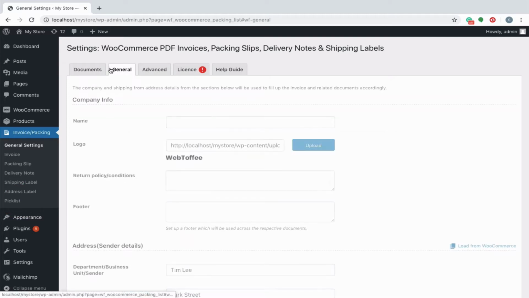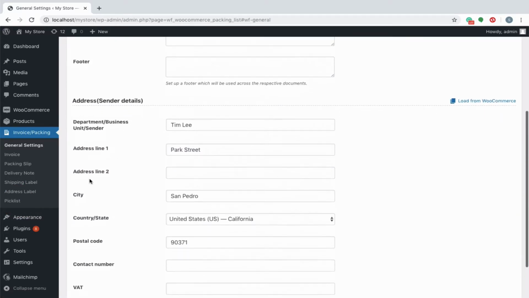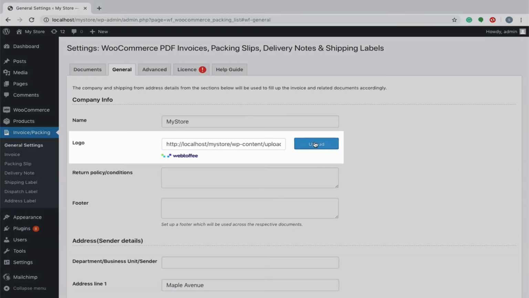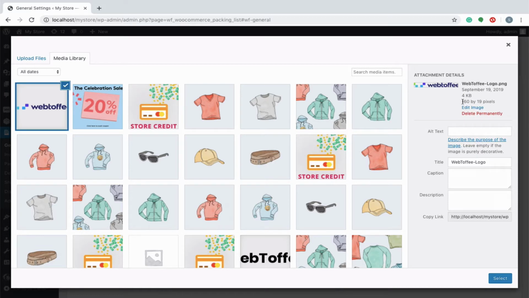Some of the common data like the company logo, return policy, address details that are used across all the shipping documents should be included in the general settings. You can even load the default address from WooCommerce. The plugin is equipped to resize the logo to fit the plugin requirement. However, we recommend not to upload an image of a large size.